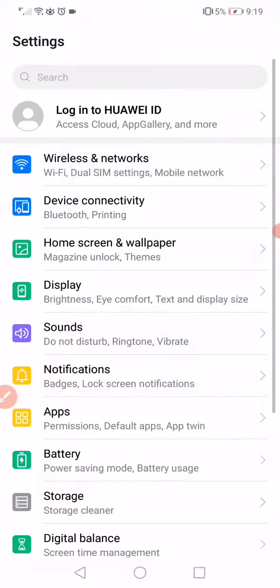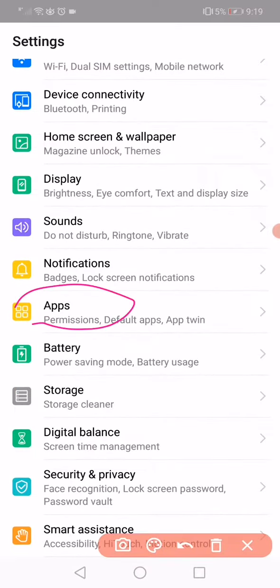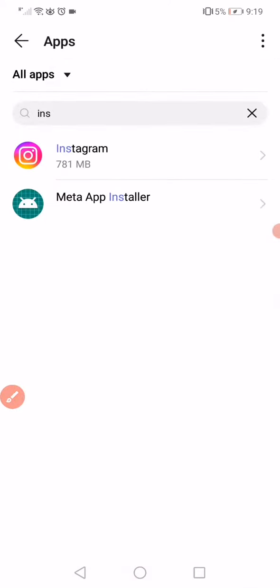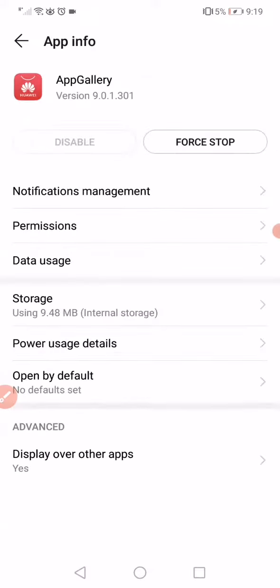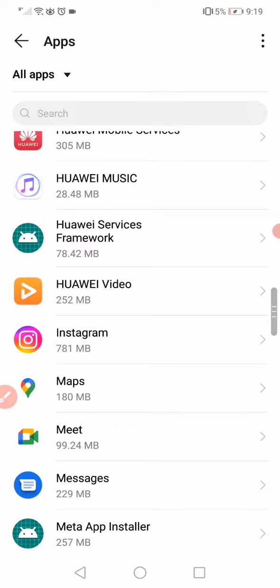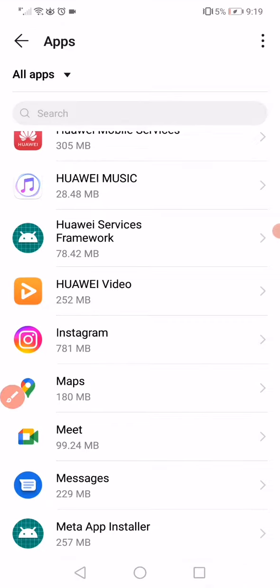Just open the settings page on your phone and then scroll down until you find the apps option on your phone. Go to the apps. Now on this page you will find all the apps that you have on your phone. Scroll down until you find Instagram app and then click on it.